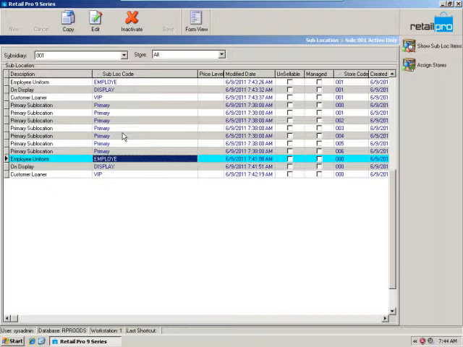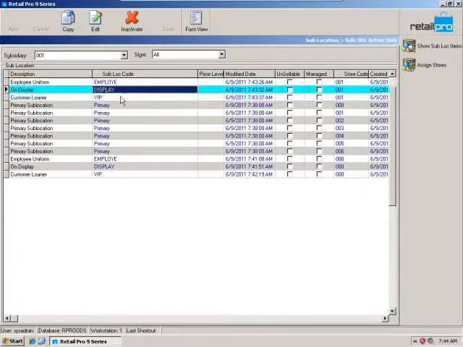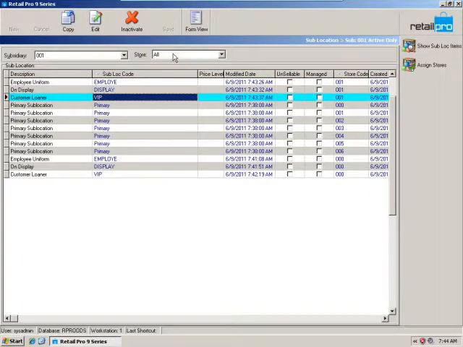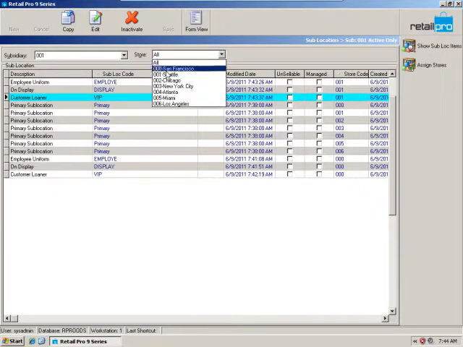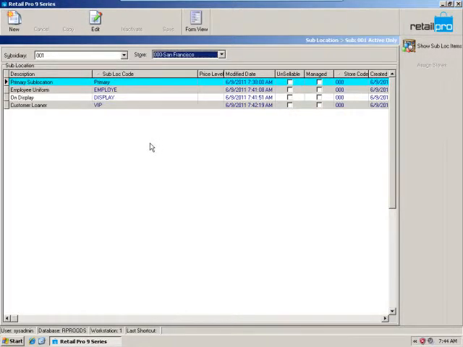Okay, so if you're only licensed for 20 sublocations, you need to keep that in mind. So if you copy your sublocations across all stores, you might run out of sublocations. Okay, so keep that in mind. Let me go back to my default here.